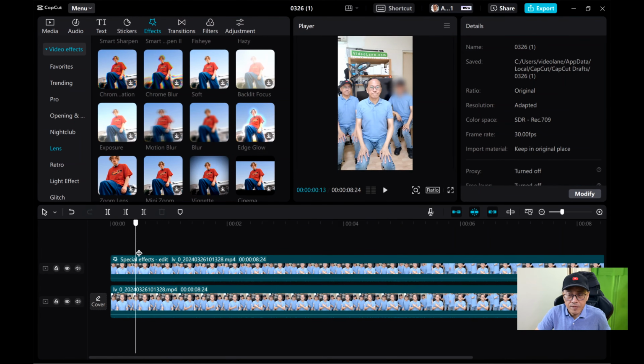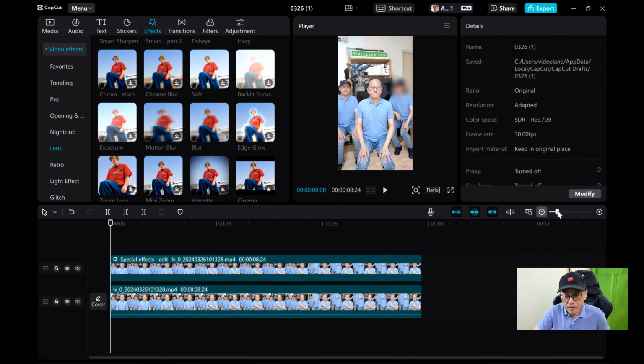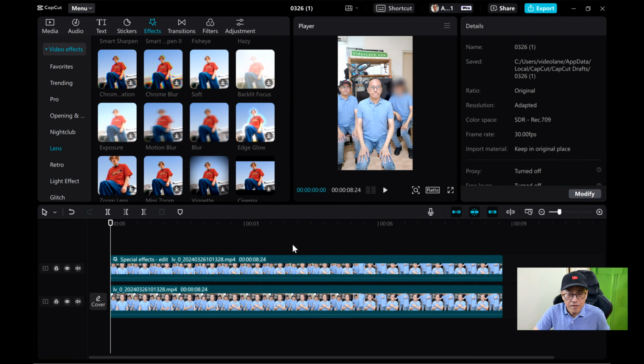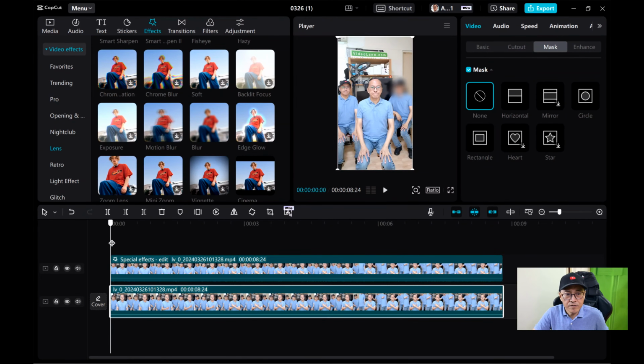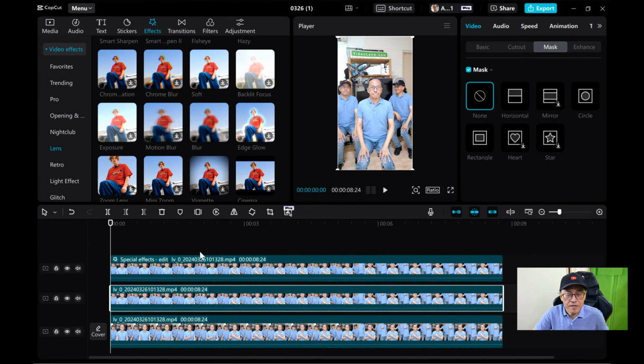Same thing. Not exactly the same. Now I want to see the entire clip, so go back to the zoom bar and just zoom backwards. Almost the same, but there's one extra step here. Go back to the original clip, right click on your mouse, select copy. Make sure your playhead is at the beginning. Go to the empty space above and select paste.